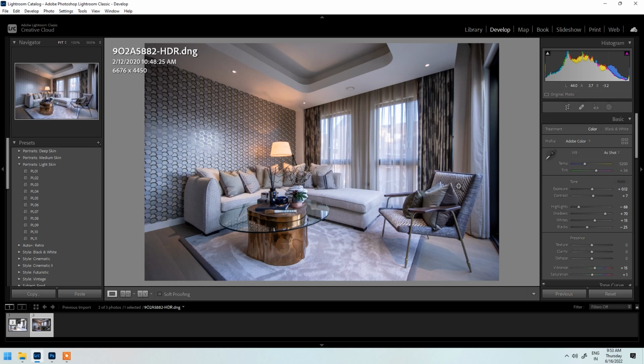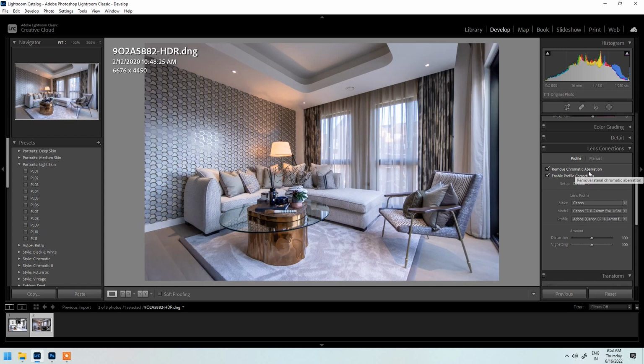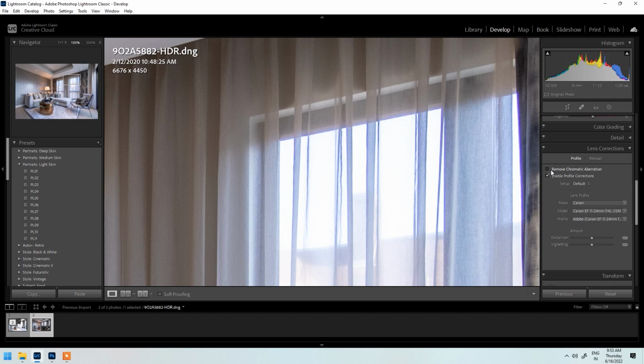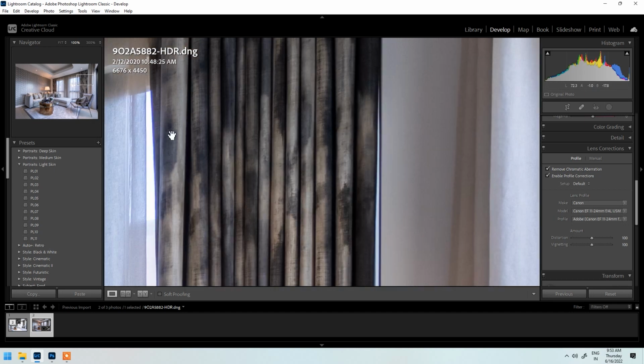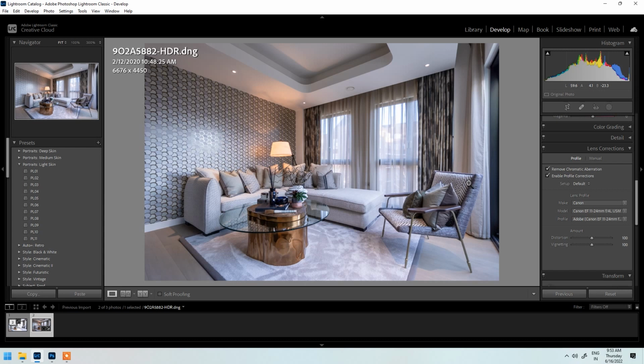Step 4, lens correction. To do the lens correction, we have to scroll down to lens correction, and in profile we have to switch it on, remove chromatic aberration and enable profile correction. You can see the effect we get by switching on enable profile correction: it is removing all the vignetting from the corners. And remove chromatic aberration is removing a little bit of chromatic aberration from the windows area and the lights. So it is slightly removing, not 100%. So we can do more of that further on.